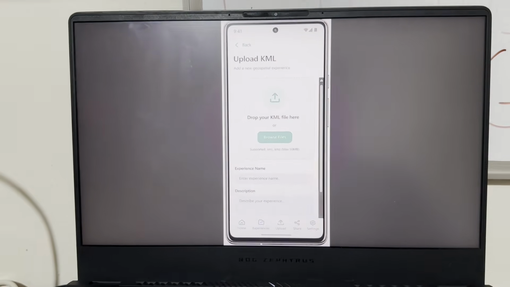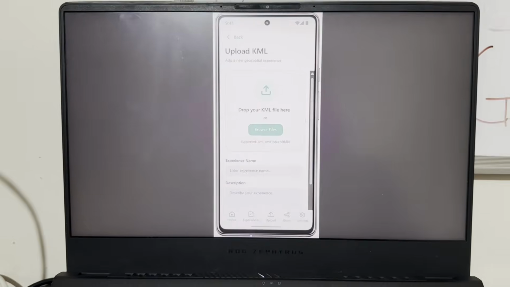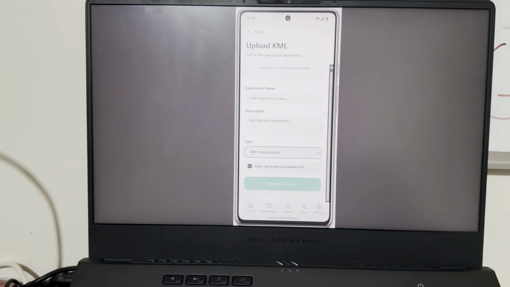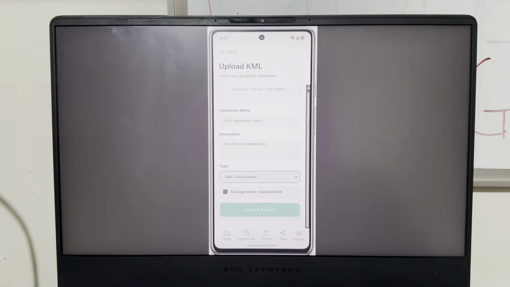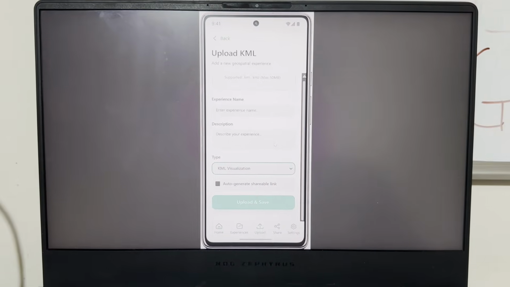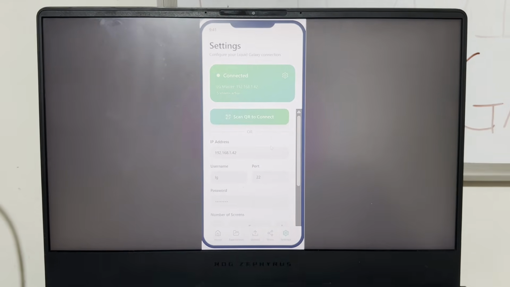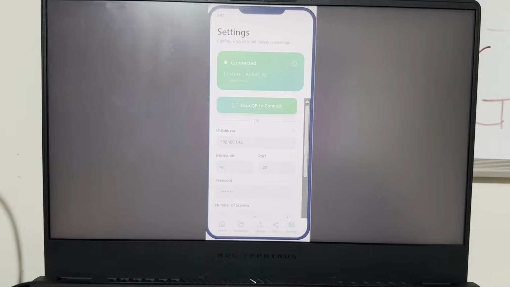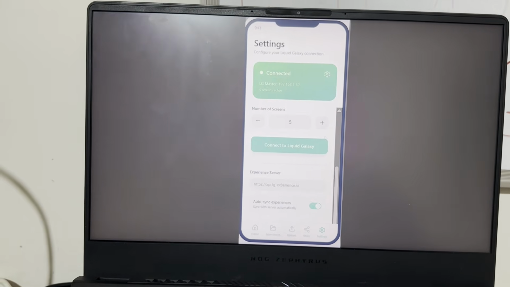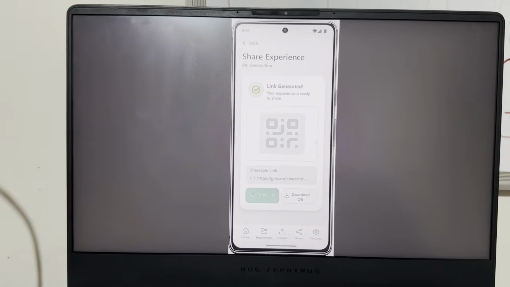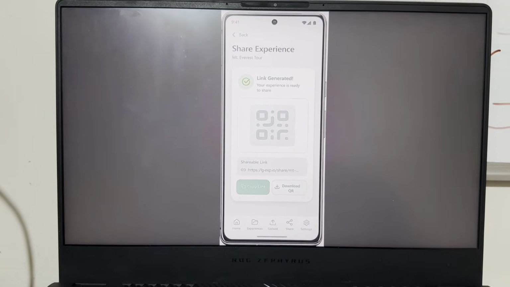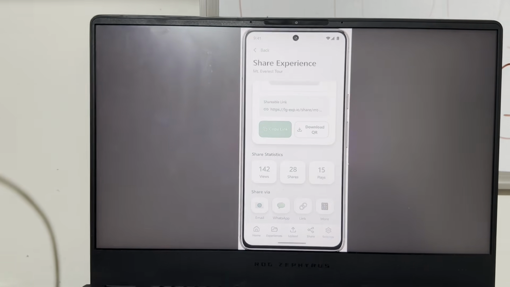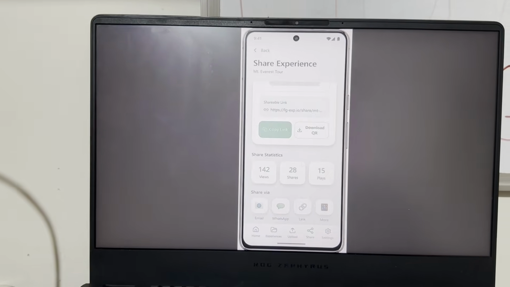Then we have the Upload tab, where the users can drag and drop their KML file, and it also asks for a description of the experience that they have created. And then after clicking the upload and save button, a shareable link is created. This is the settings tab, where the users can connect their own rig using the QR code or the credentials. And lastly, this is the Share tab, where the QR code or the shareable link of the KML experience is created. So we can also download the QR or share it via many apps.